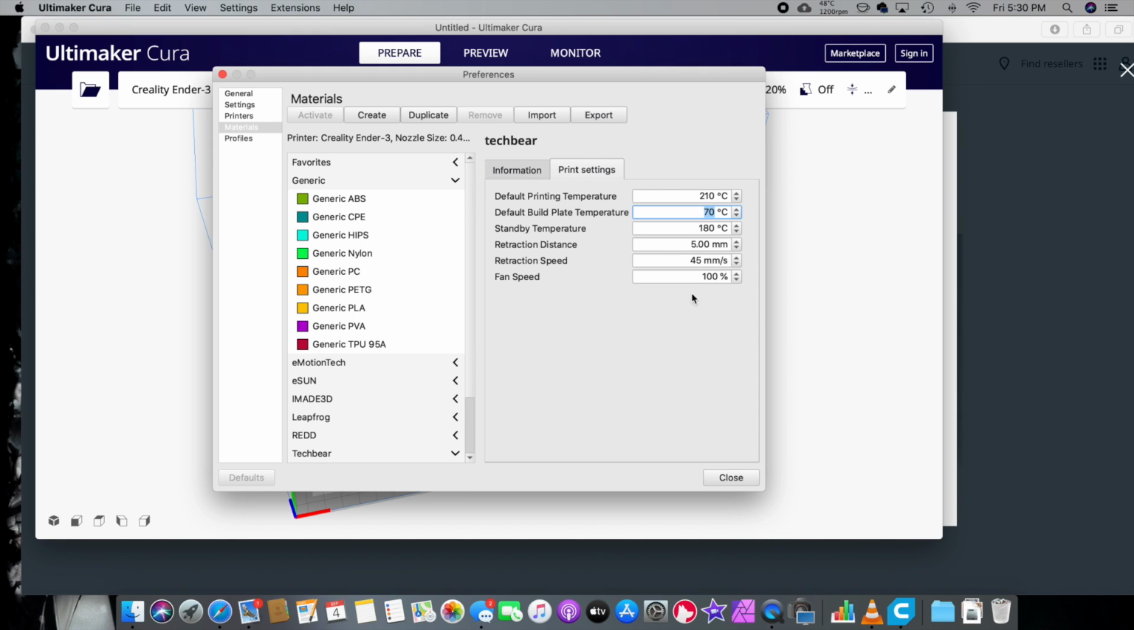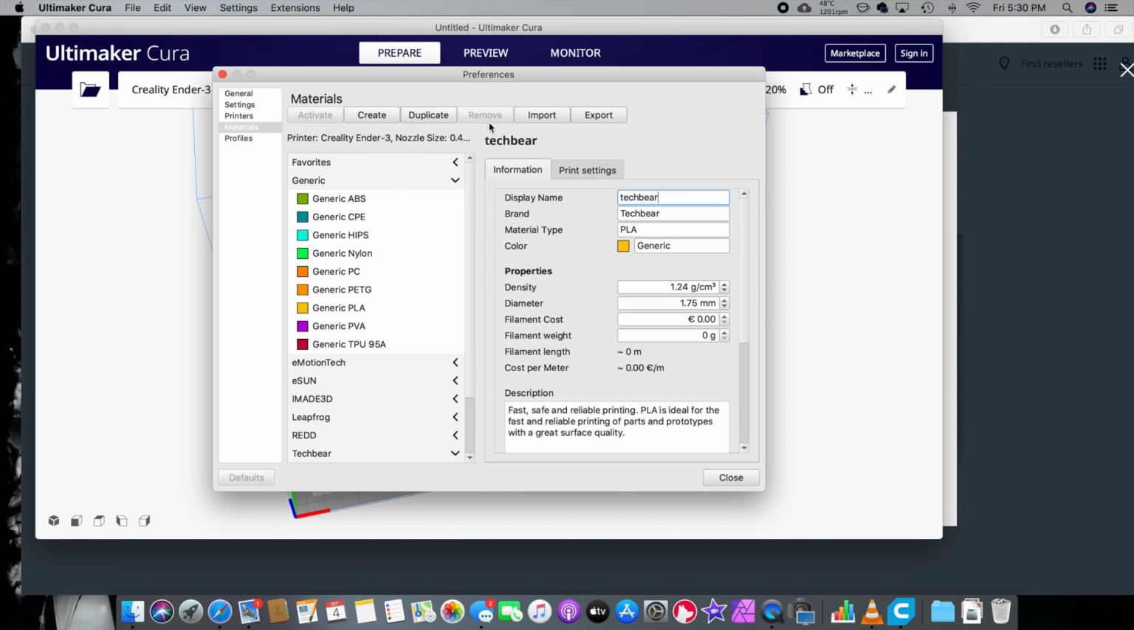But you could do all this other stuff. I haven't touched any of it. Fan speed, I know some people will play with that. This has been what's working for me with this particular brand. Now, sometimes they'll have the actual parameters printed on the spool, and you can even look it up. That's all I needed to do.